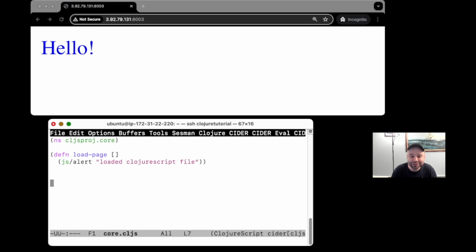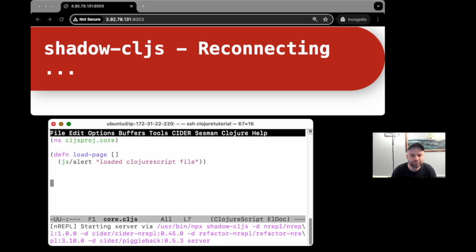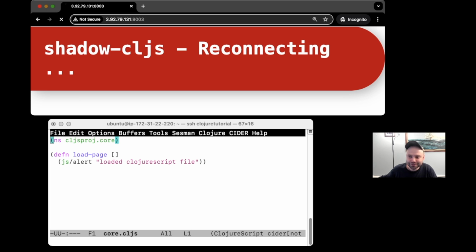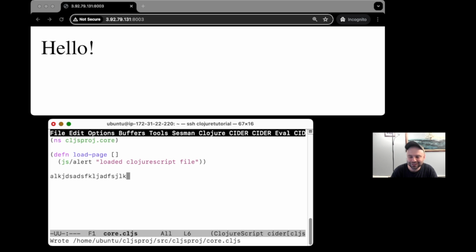So now if I go back into my original file, and I'm going to quit out of Cider and restart it, and then also reload my web page. The first time I reloaded it, I got an error, so I actually just had to reload it again. And now if I go ahead and enter a bunch of garbage into my file and save this, then I get no error message, which is great because I like to type a bunch of garbage while I'm working on development code.